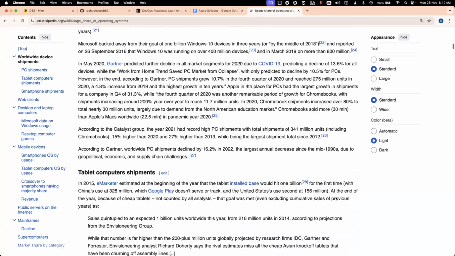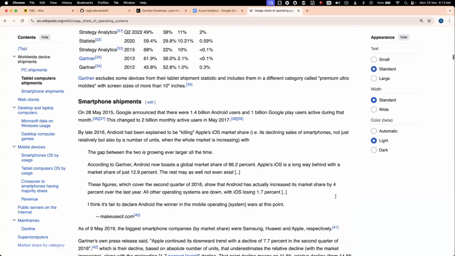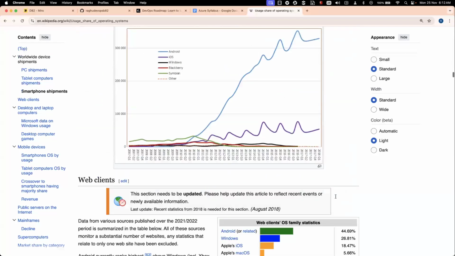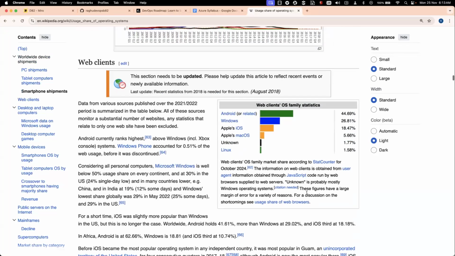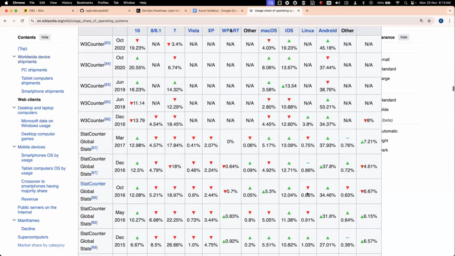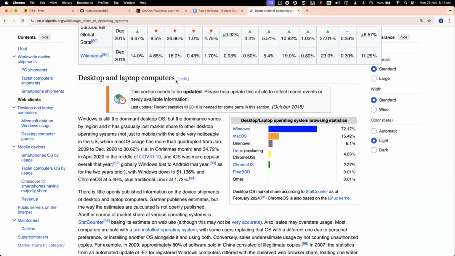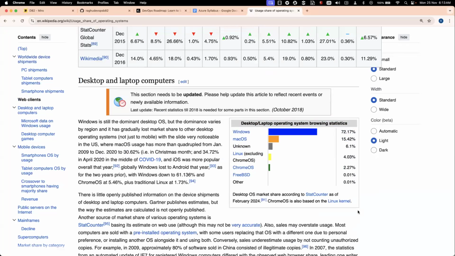And in the same way, here they talk about desktops also. Here is where the web clients are widely used. Again, Android is a place where web clients are highly used. And here they're talking about desktop and laptop computers. I think this data may be a bit old also, it's giving the 2020 data, but still Windows is leading. We're still okay with that, right? So everyone knows that Windows is widely used on the desktop side.